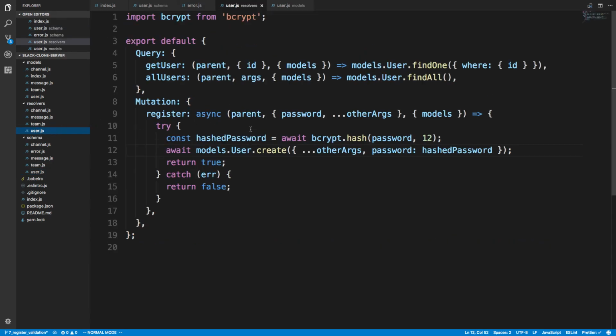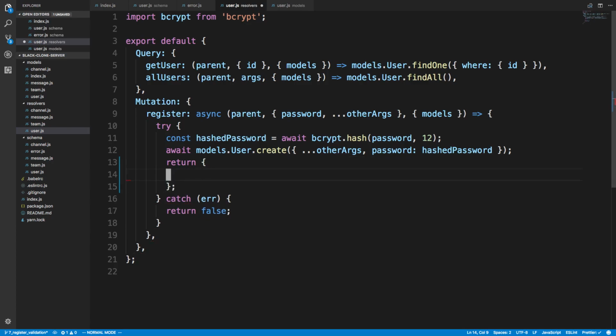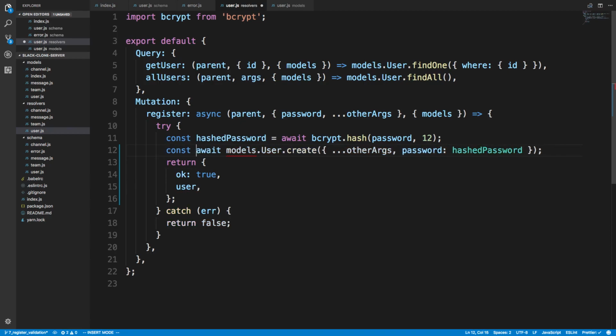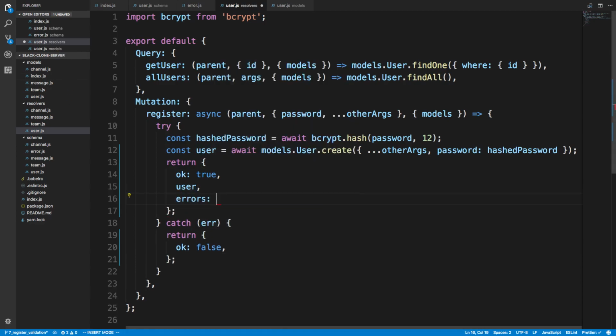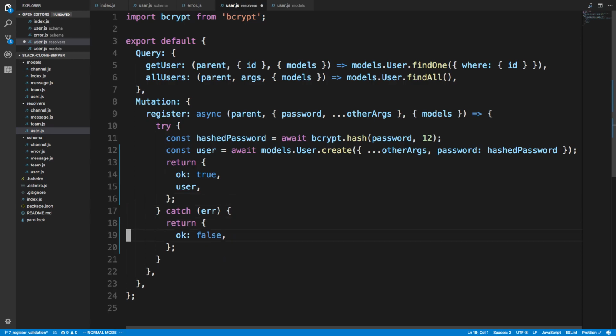So let's come over here. Here's what we're doing right now. Instead of returning like that, we really want to return like this. So we say ok is true, and our user, which we can say const user is equal to this, right? And now for our errors, we're going to return ok is false. Notice how I don't specify errors here. I could put errors null, but I don't need to do that. So here, user is going to be null, and errors is going to be an array of errors.